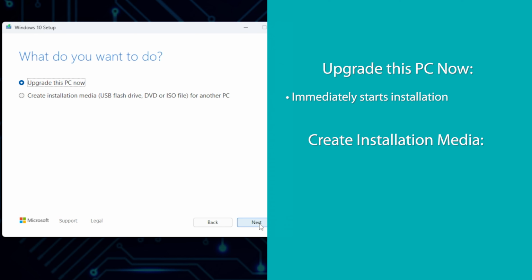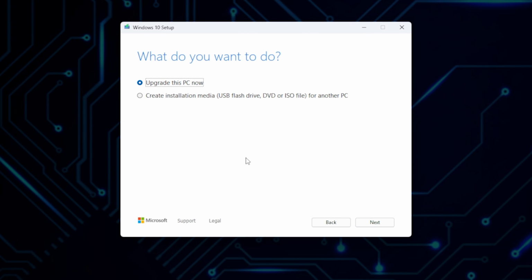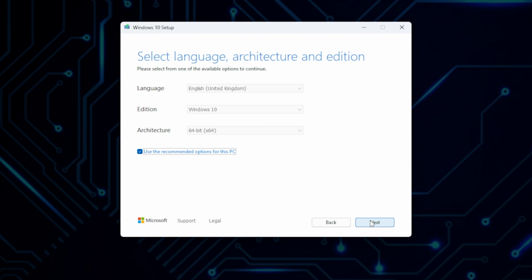The second option, create installation media, gives you more flexibility by letting you download an ISO file or create a USB installer. Keep in mind that regardless of which method you choose, this process will wipe your current Windows 11 setup during the downgrade, so it's absolutely crucial to back up all your important files before proceeding. For this tutorial, I'm going to select the second option just to show you how to get and use an ISO file. Go ahead and click Next to continue.